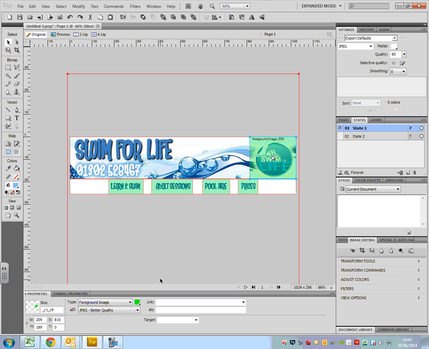We now need to tell it where these buttons are going to link to. So I'm going to click on this learn to swim. Now I've purposely put in pages here that have got spaces in. When you put your link in the bottom here, you can't have spaces. So we're going to use lowercase and no spaces. And we're going to put on the end of this .html because that is the extension for the page that we're going to make in a little while.